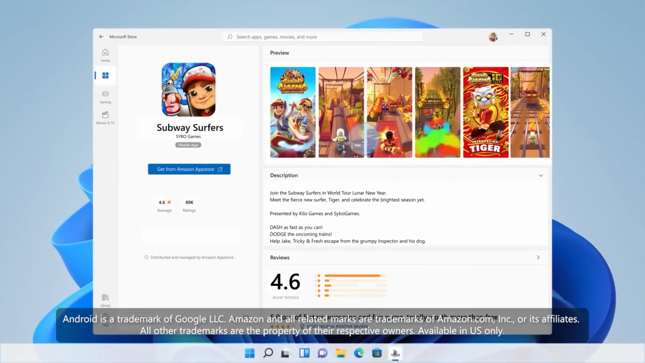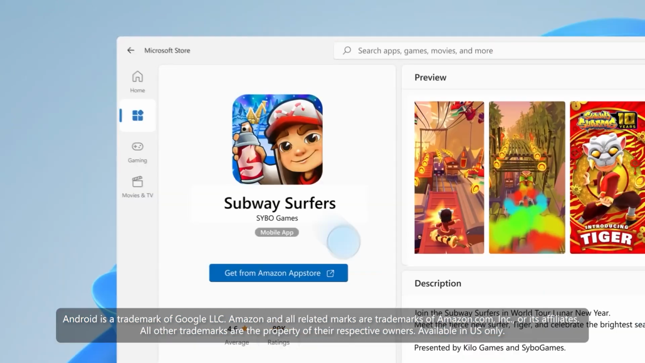What if I told you you could run your favorite Android apps and games from your Windows 11 device? Well, no matter where you use your PC, in class, at work, or just unwinding, now you can access over 1,000 Android apps and games in the Microsoft Store in partnership with the Amazon App Store.